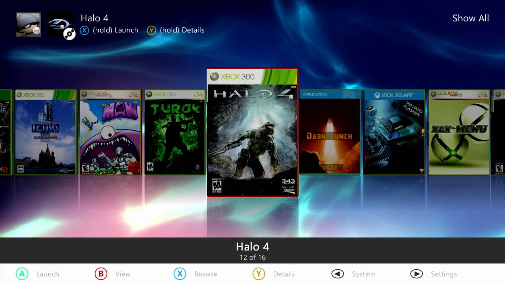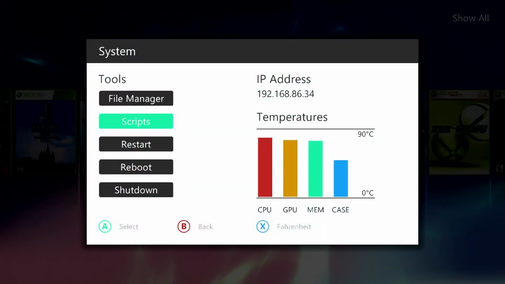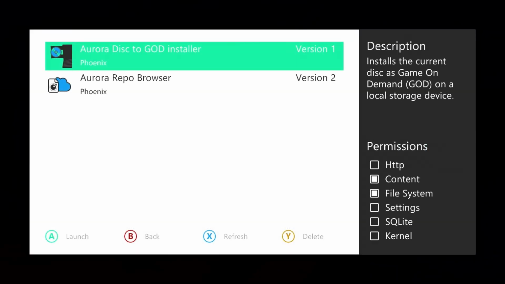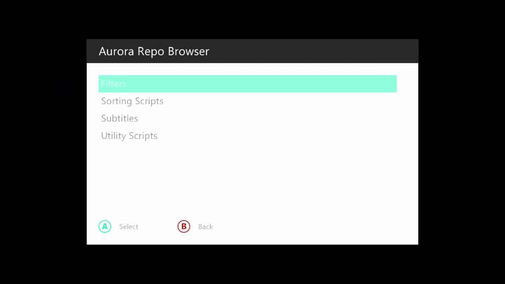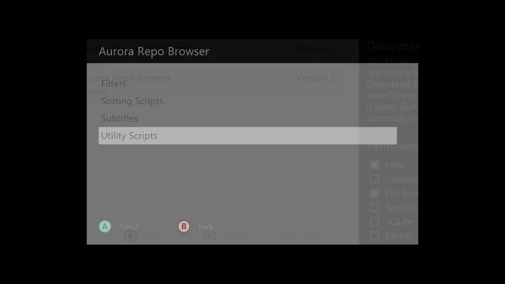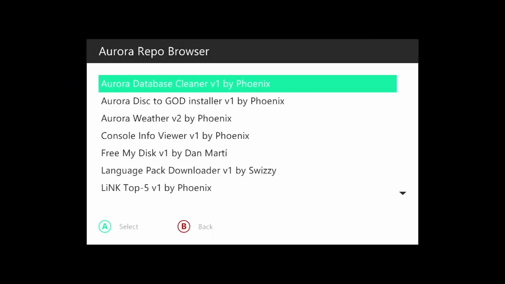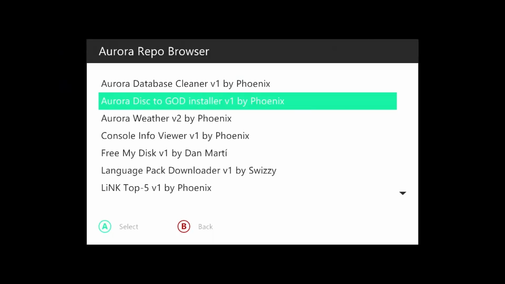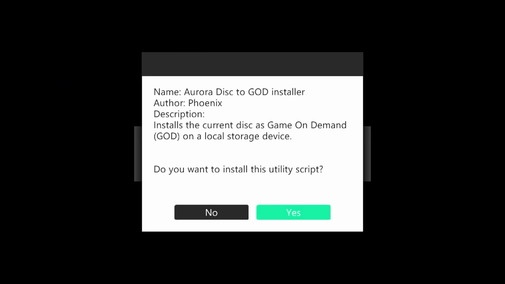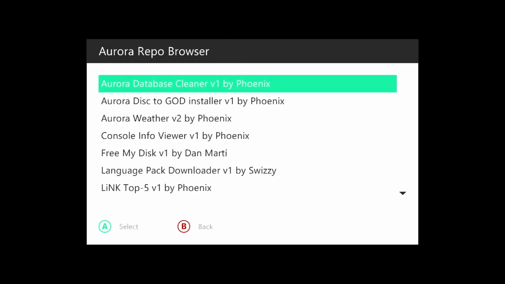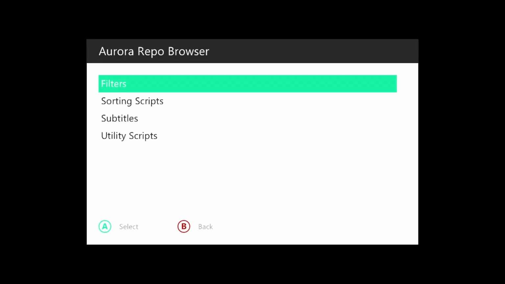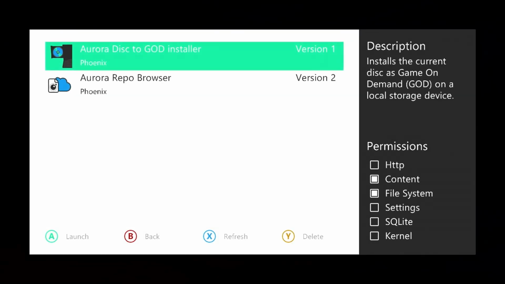You can press the back button on your controller, go down to scripts. If you don't already have the disk to God installer, you're going to want to open up the repo browser, go down to utility scripts, go down to Aurora disk to God installer, and go ahead and install this script if you have not already done so. Once it has been installed, we can go back, and you should now have the Aurora disk to God installer.